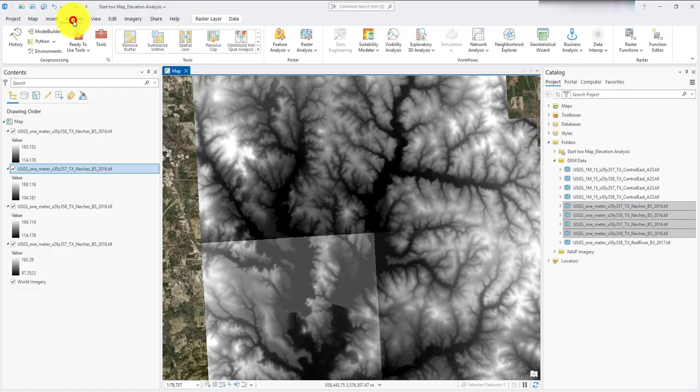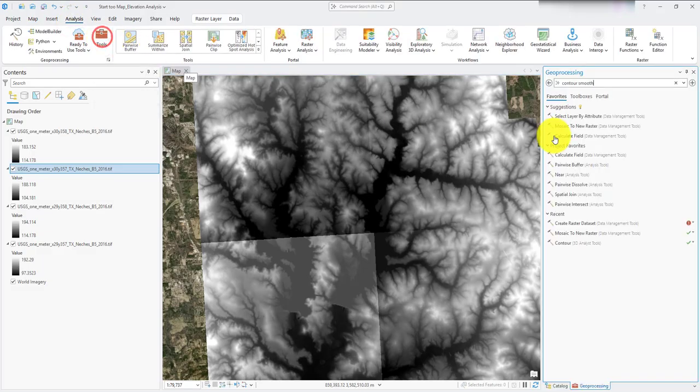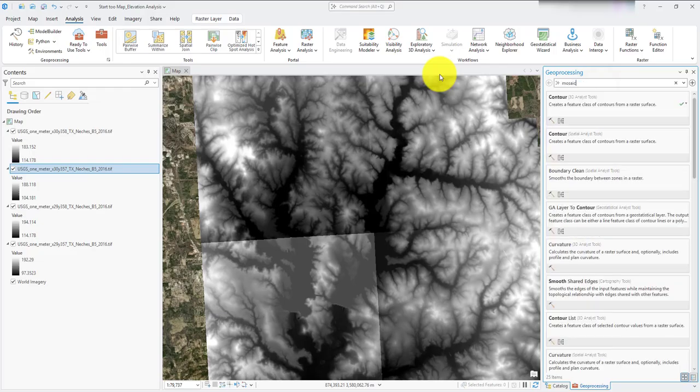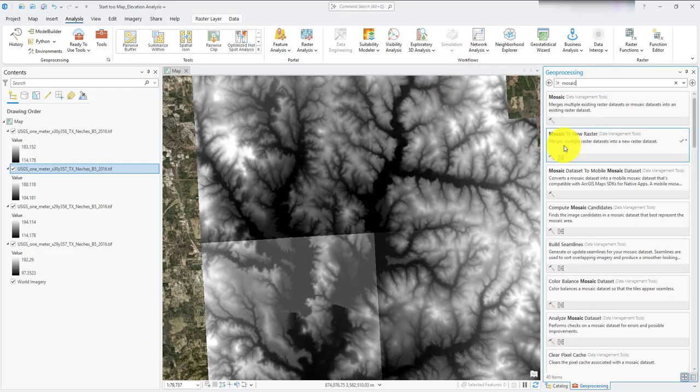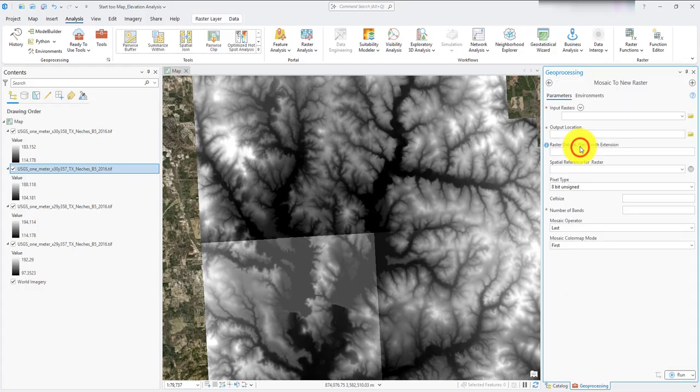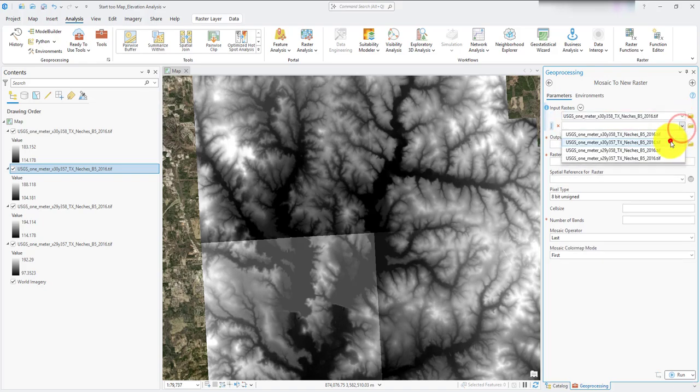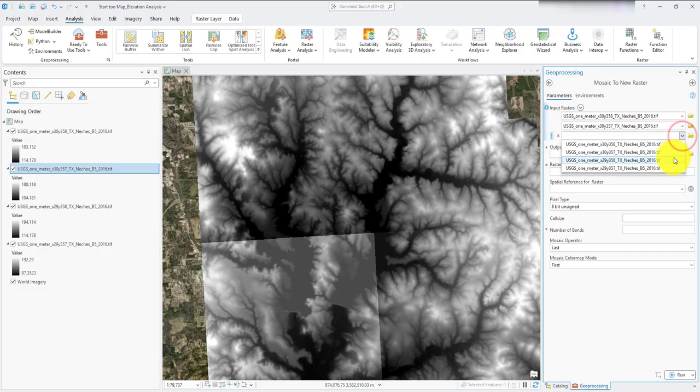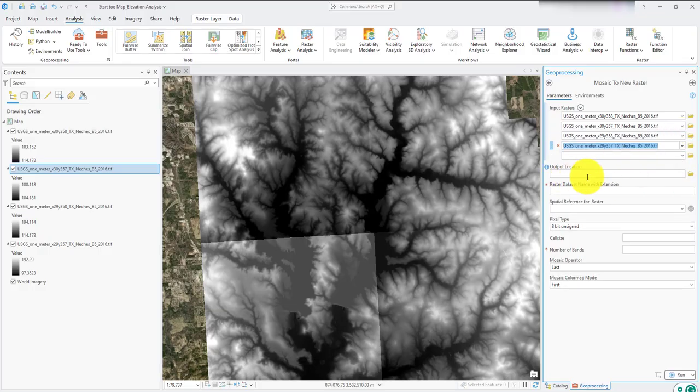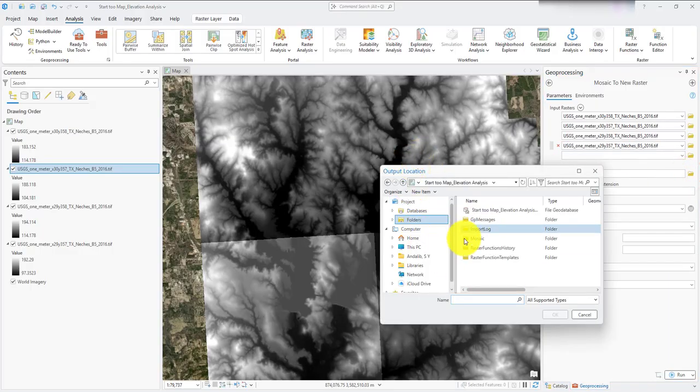So I'll go to analysis, go to tools, and then I'll search for mosaic. And for me it's going to be mosaic to new raster. So I'll click on that. So it asks for input rasters. So I will just show it the 4 tiles that I have imported. And it also asks for an output location. So let's select that into the mosaic folder that I have created before.